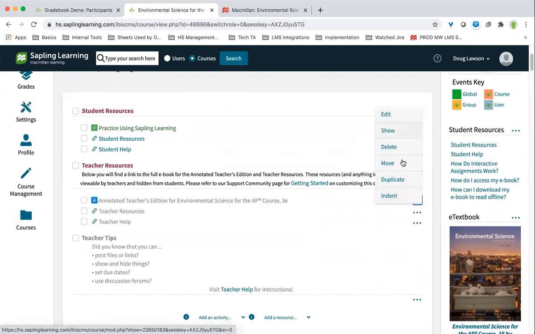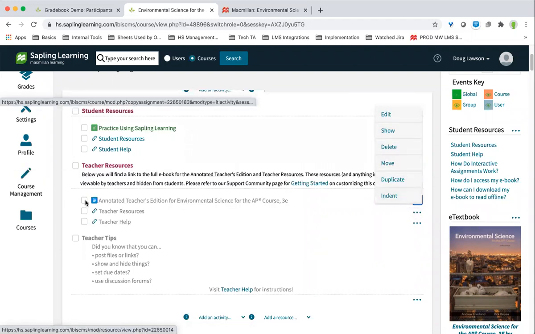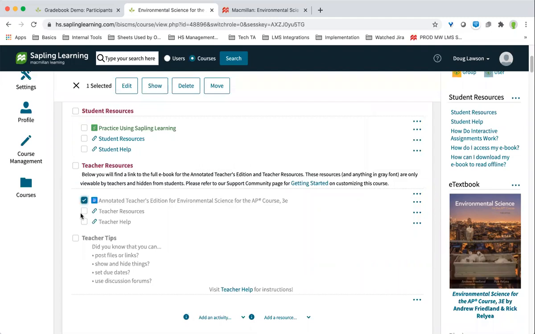So this is a menu of options for this particular item. So I can edit it. It's currently hidden, so I could show it. I could delete it, move it somewhere else in the course, make a copy of it, or indent it. And I'm actually also going to show this by checking the box on the left, because the boxes on the left allow you to select multiple items. And for these, I could show, delete, or move. So you can move them around in bulk or make them visible in bulk.